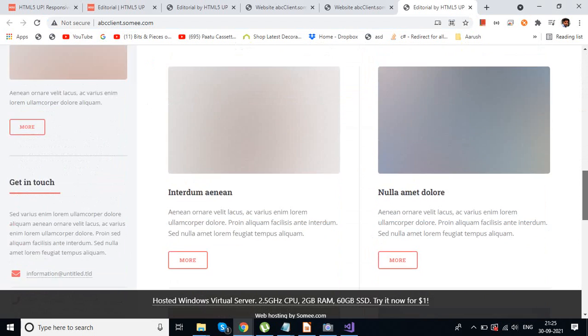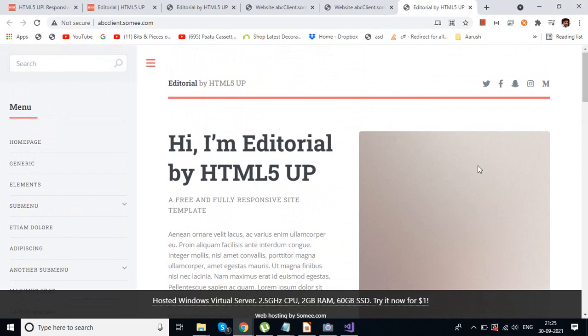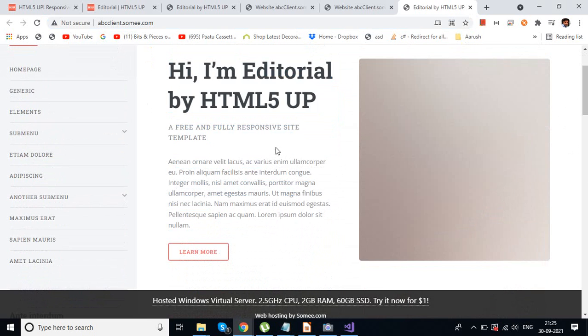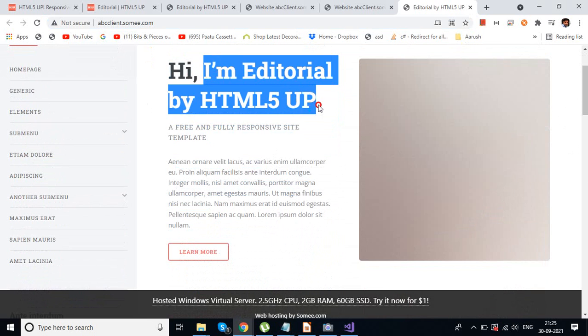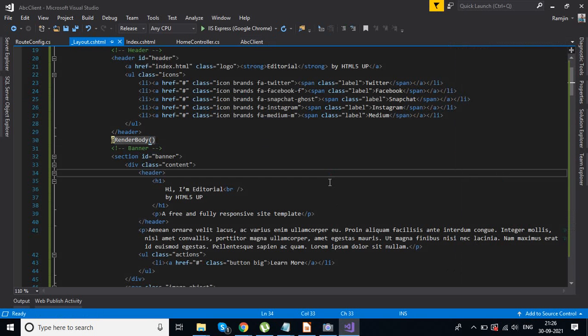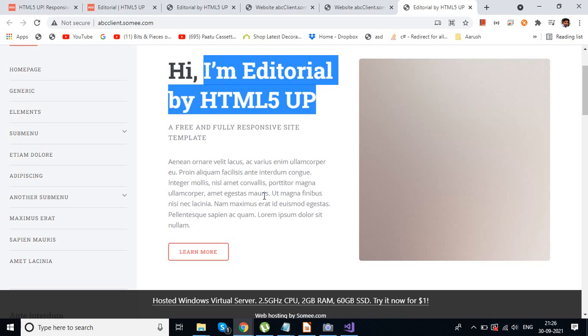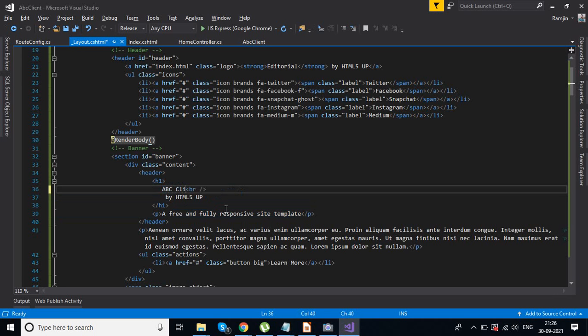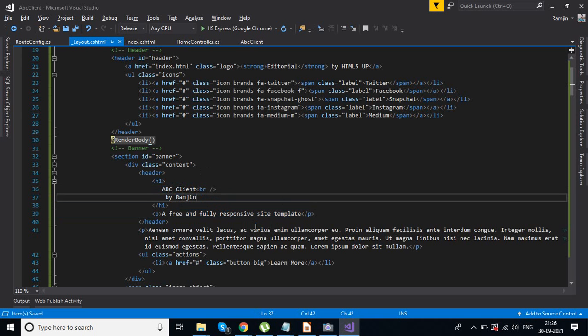This is a very static website. Static in the sense that you just have some content and images. Let's say you want to edit some content here. This is actually the made-up HTML. I want to edit it with the shop name. Go to the shared layout. This is the HTML that we have, this is what the code looks like. This is the one generating these things, and I want to make it like ABC client, maybe with my name. So I generated this website.